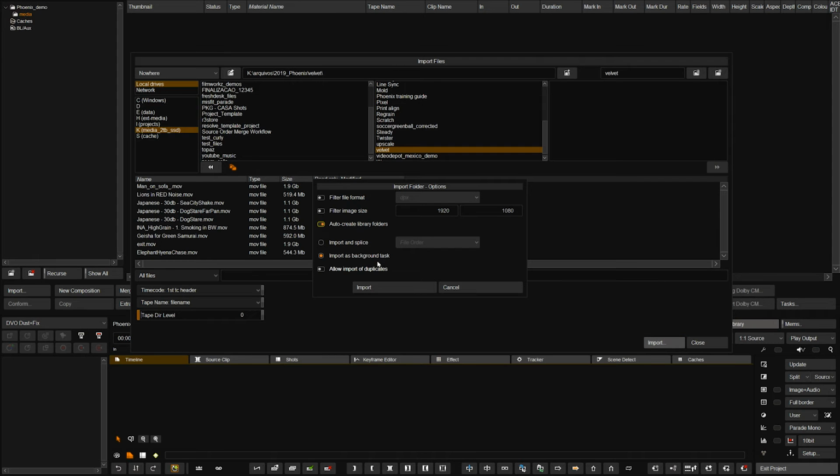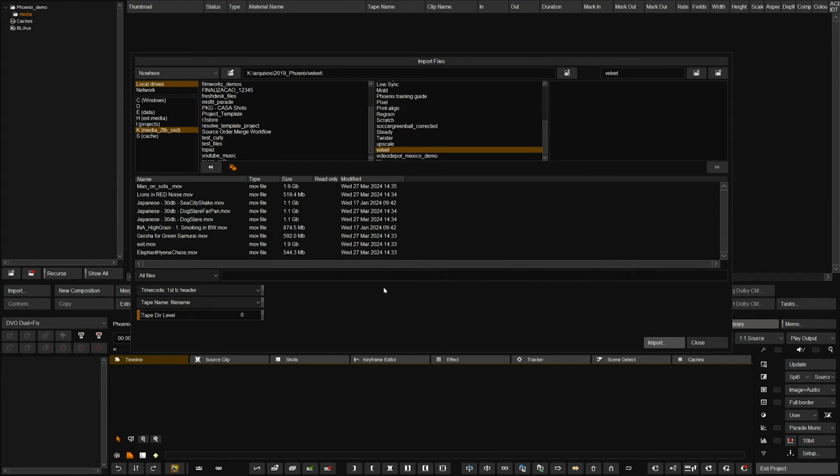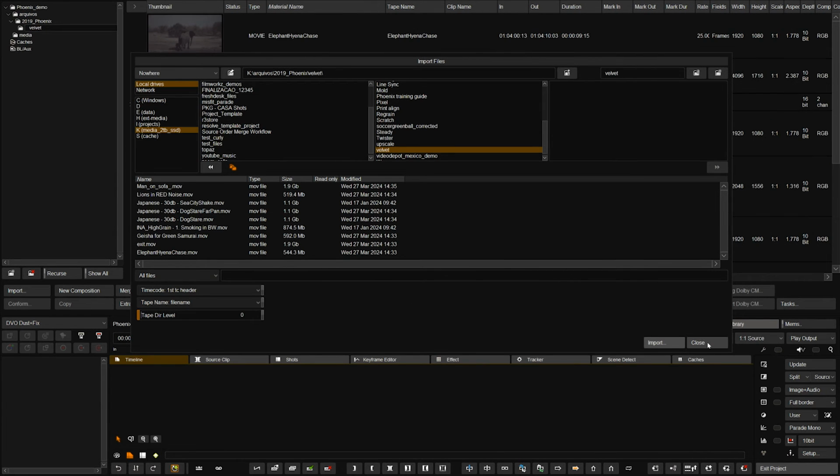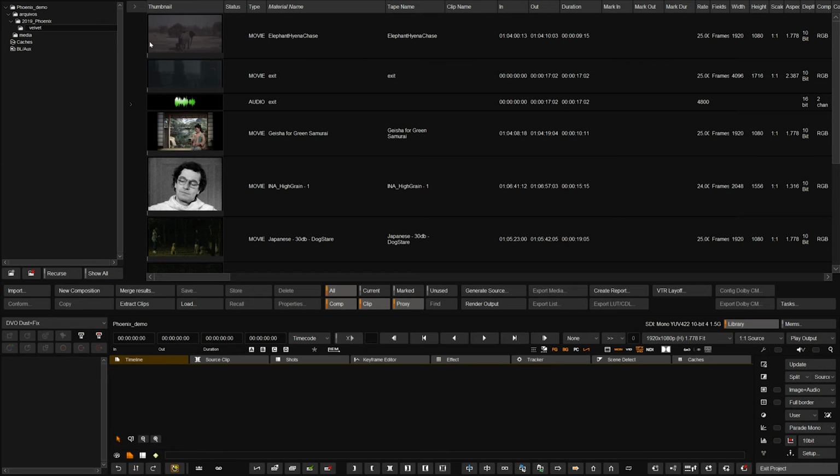I'm going to click on import. It's going to give you a few more options since I'm importing the folder. So I can filter by size, auto create libraries. That's what we're going to do. I can import and splice. I can import this background and import duplicates as well. I'm going to click on import. And I'm going to close here. And as you can see, now we have files here on the right side inside that folder.